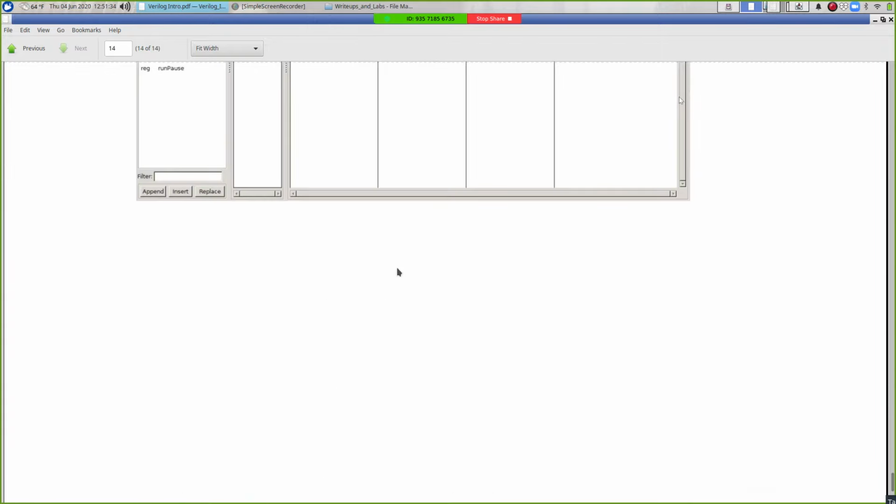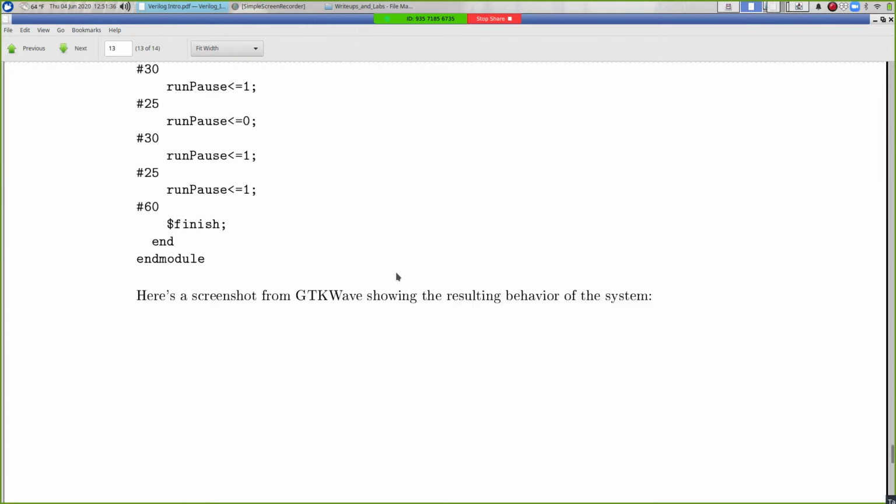I think this is a different document from what you have. I think this is a newer version.